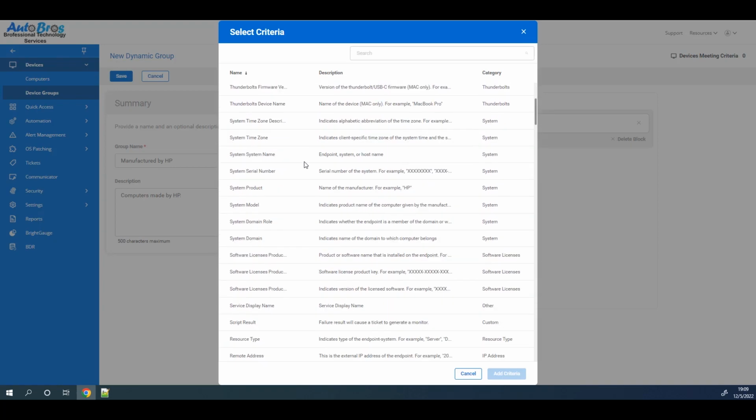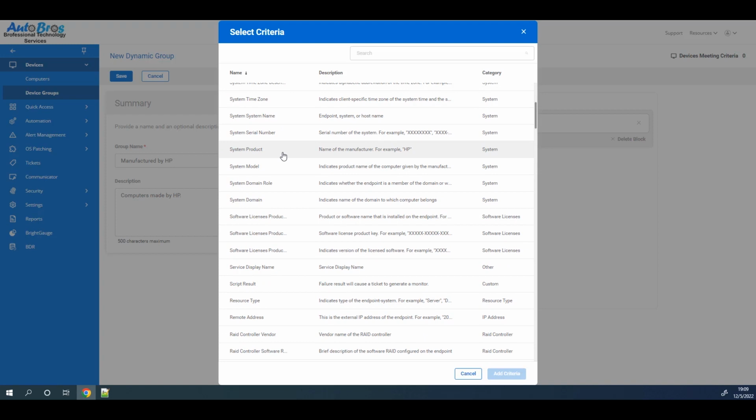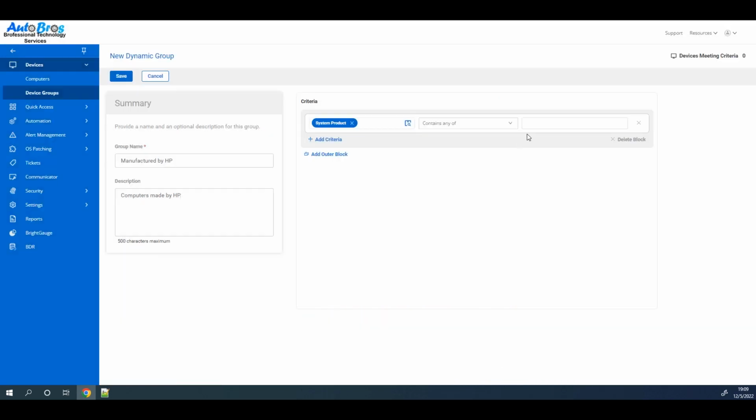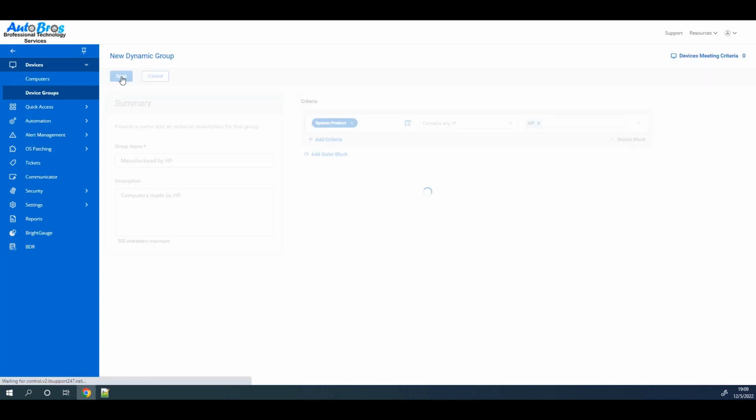I scroll down and select System Product, the description of which tells me that this criterion contains the name of the computer manufacturer. I click Add Criteria in the lower right to add this criterion. I then click Save to save this dynamic group.